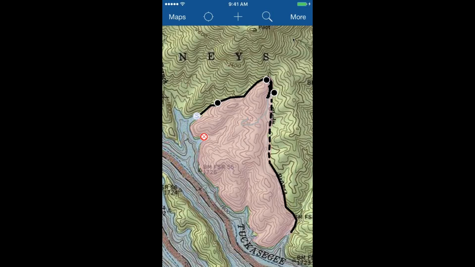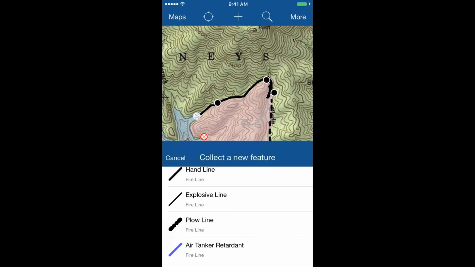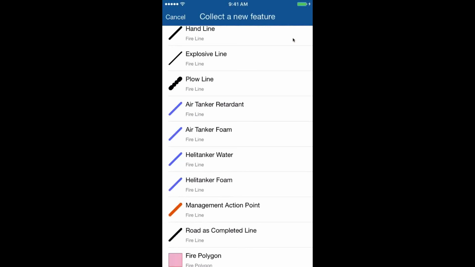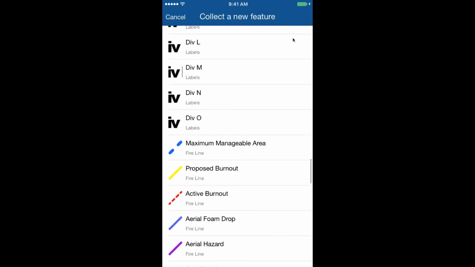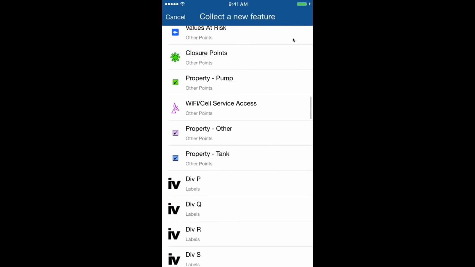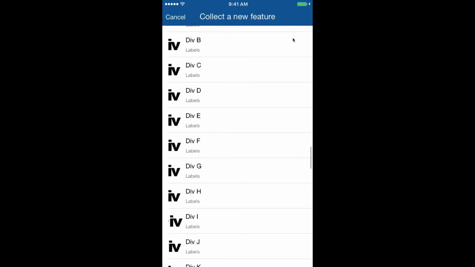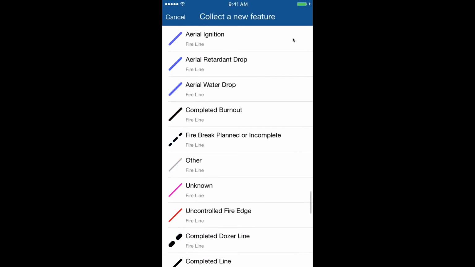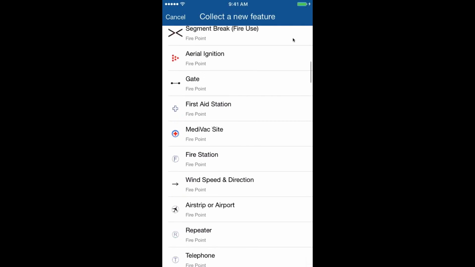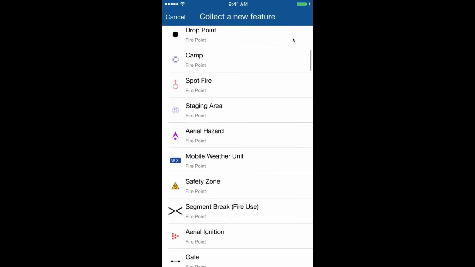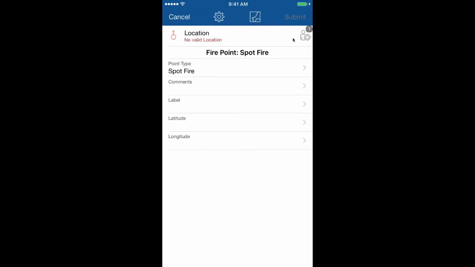So just as an example, we'll add a feature. By default, it's going to be added at your current location. If you want to put it somewhere else, you can tap, we'll choose one and do that. So you'll see the features that are available in this map are features that you'll recognize from VMIT. And so we'll go ahead and create a spot fire point.